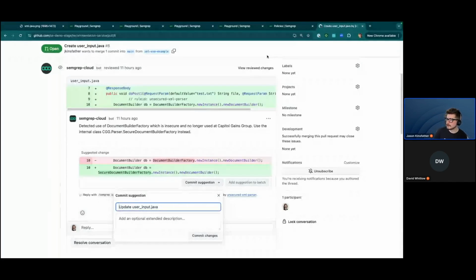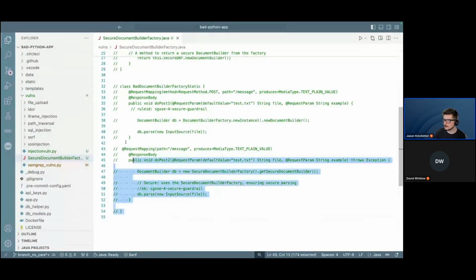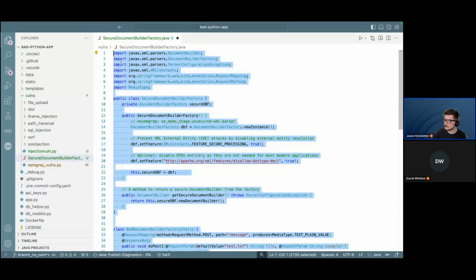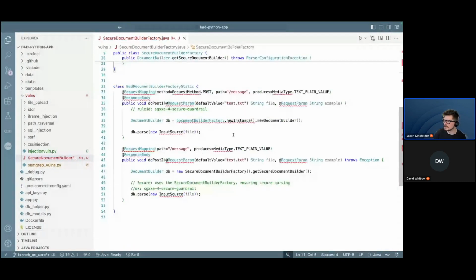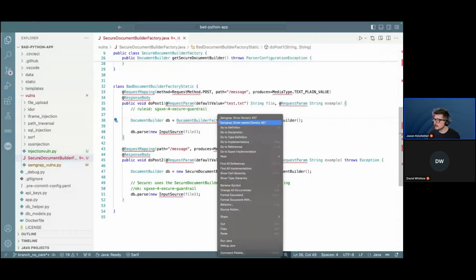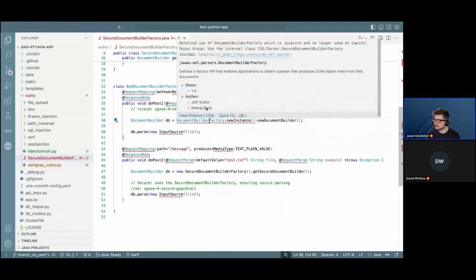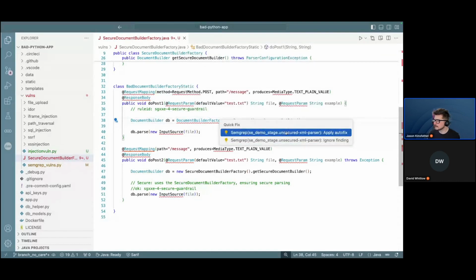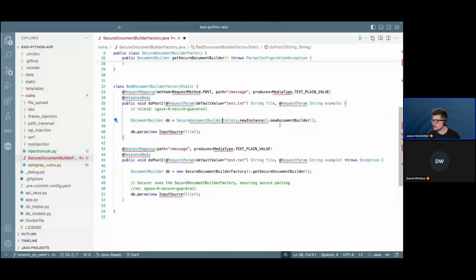We also will surface things to them in the IDE. So whenever they save a file, Semgrep will run on the file. This is the exact same example from before, but Semgrep will run and then, in this case, identify the issues. So in this case, we've detected the use of document builder factory, and they're able to just apply a quick fix. So we can apply the auto fix, or we could ignore the finding. So boom, now it's a secure document builder factory. If we rerun the page, then we're good to go, and it's all secured.